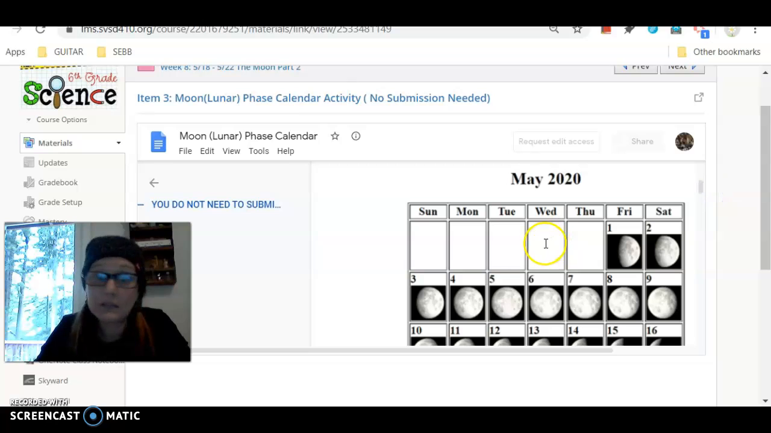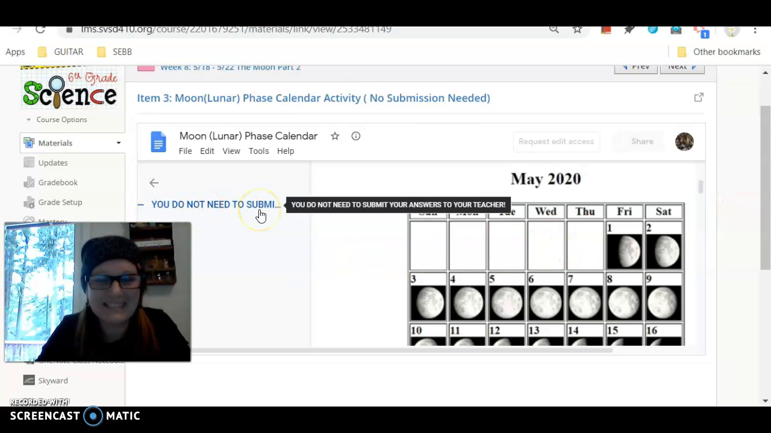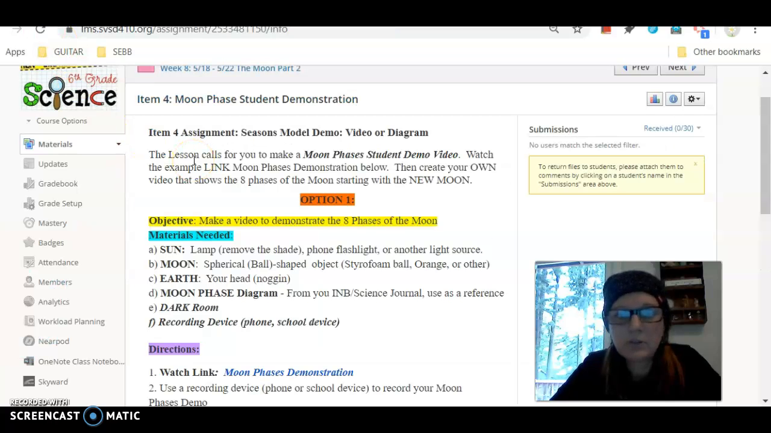Okay, do not submit this. You do not need to submit this assignment. However, it's really going to help with your solid learning. All right, 6th graders, and then here's item 4.